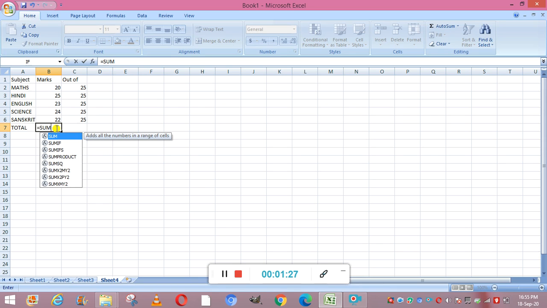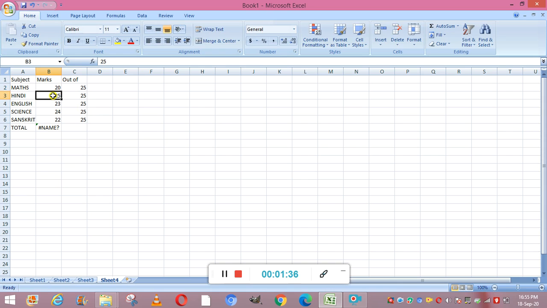Then we have to write down the addresses of the cells. Now you can see this is B2, this is B3, this is B4, this is B5, this is B6. Now we have to add all these things. So we are going to write equal to sum, now we will put bracket. Now we will write down B2 plus B3 plus B4 plus B5 plus B6. We have this much only. We will close the bracket, press the enter key, and you will find the total is obtained here. This is how we can find out the total.